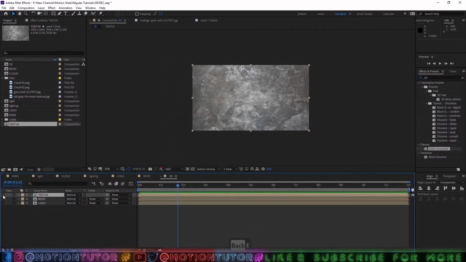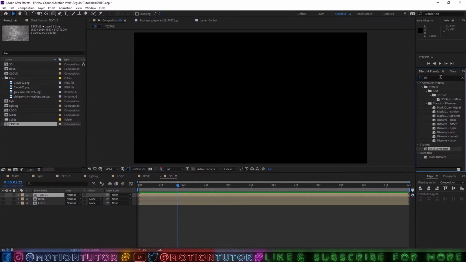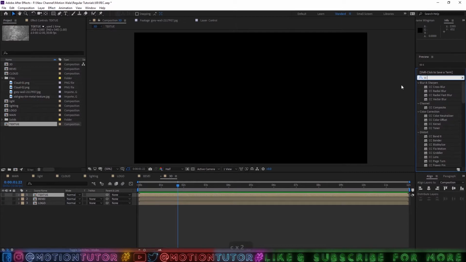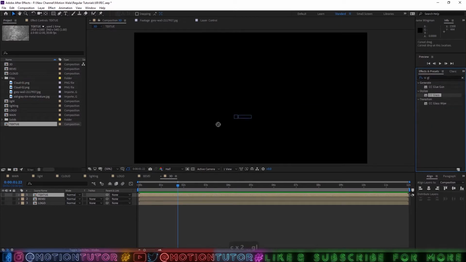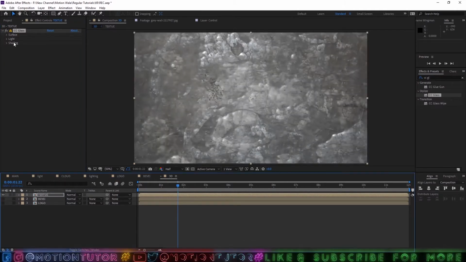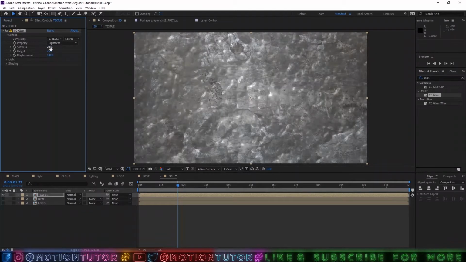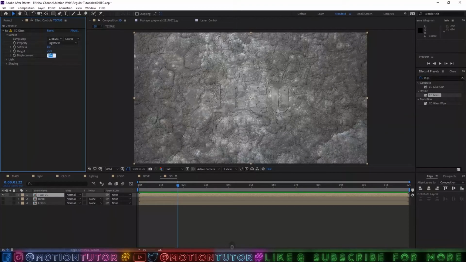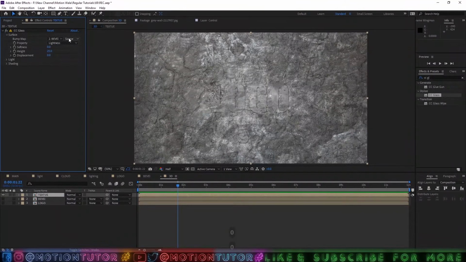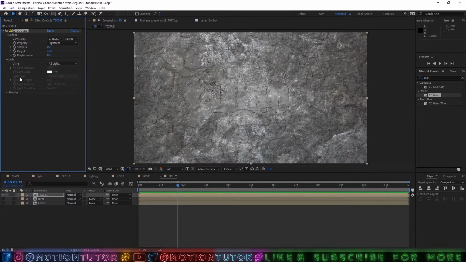So also you can hide this for now, and then you can go to the effects and preset panel, search for CC Glass effect, drag this on this texture composition, and now you can enable it. You can go to surface, surface properties, and change the property to bevel, and you can change the softness to 0 and displacement to 0 as well. And then you can go to lighting and select AE lights and go to shading, and I think it's okay for now.